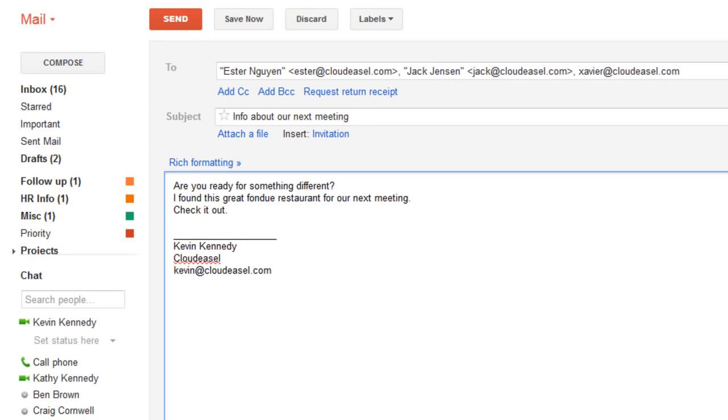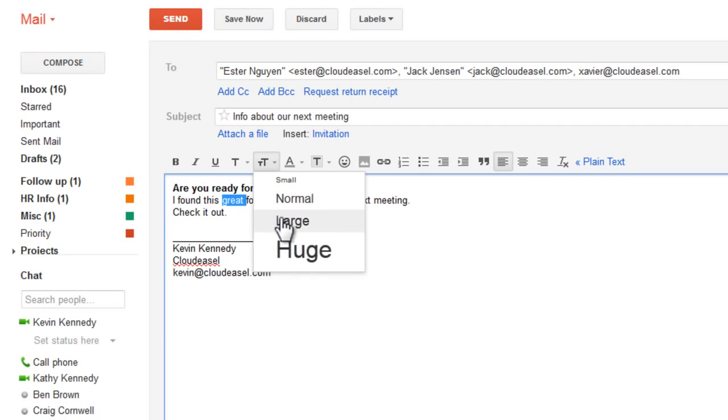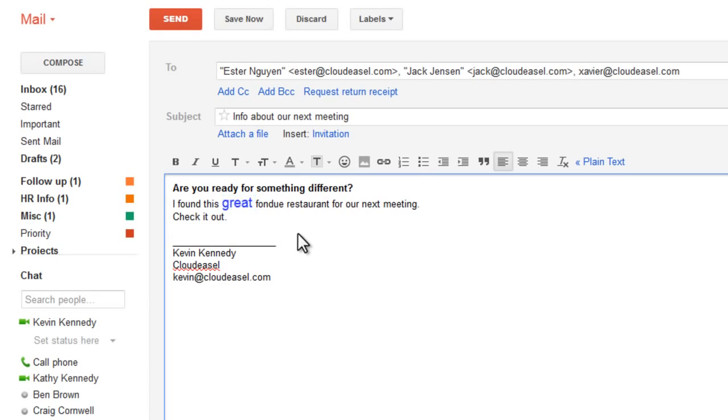But Gmail gives you plenty of options to enhance your message. Click Rich Formatting to display the email enhancement options if they're not already displayed. With the formatting options, you can bold words or sections, change the color and size of your font, or create links to take your users to a document, video, or website.